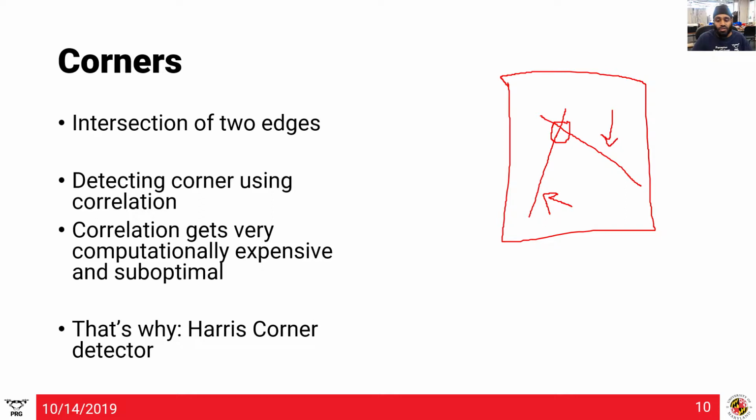So a simple approach to corner detection in images is using correlation, but this gets very computationally expensive and it's suboptimal, right? An alternative approach used frequently is based on a method proposed by Harris and Stephens. Let's talk about that.